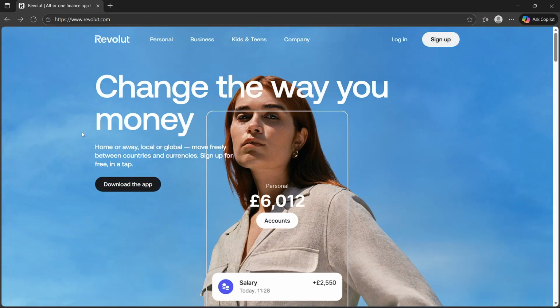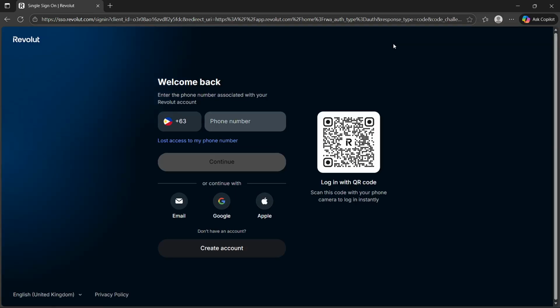So first, of course, once you're on the website of Revolut or the app, you will just have to click the login section and then go log in with your credentials. And once you're logged in, you will just have to tap profile icon, and then select settings and select personal details and go to email.